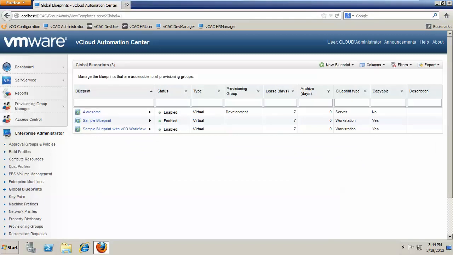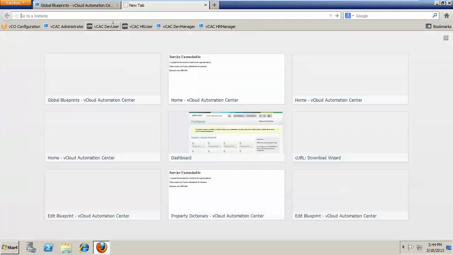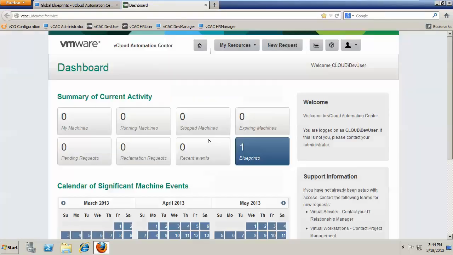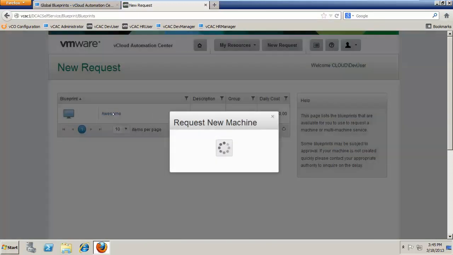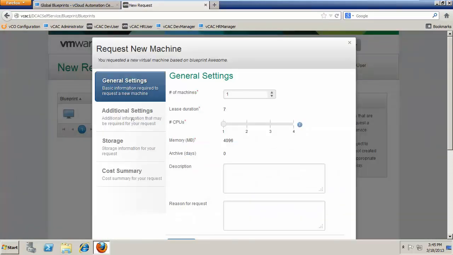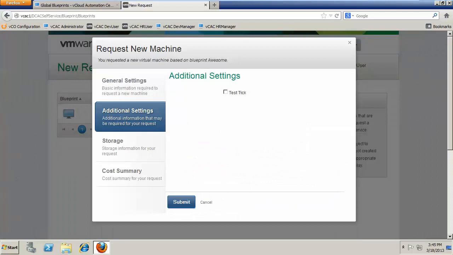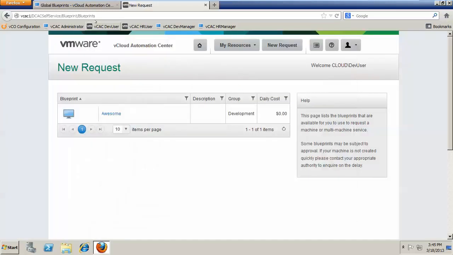So now if our end user goes into their self-service portal, and they access that blueprint, when they go into additional settings, you'll see that box now and test tick. You can make that required, as I mentioned before, or not. So we'll go ahead and do something a little bit more complex now. We'll go and create a drop-down list.